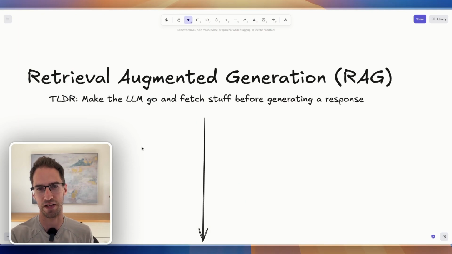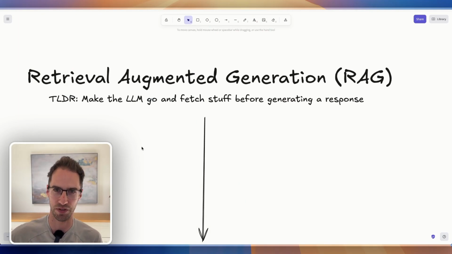In this video, I'll explain what RAG, or Retrieval Augmented Generation, is. We'll run through a couple of examples, and at the end of the video, we'll walk through how to build your own RAG agent. So at a very high level, RAG is essentially telling an LLM to go and fetch some stuff before coming back to you with a response.